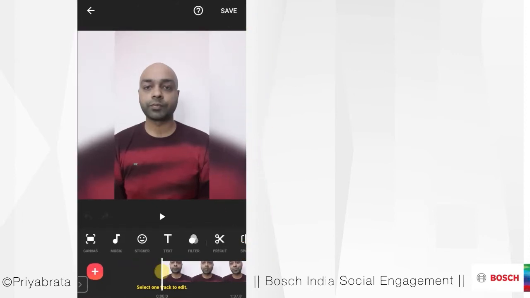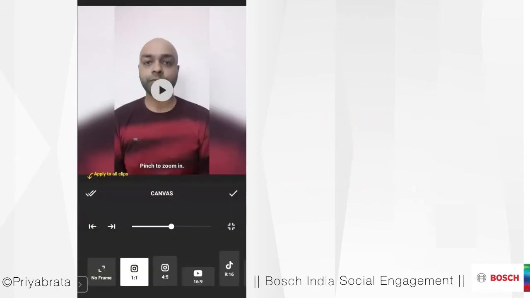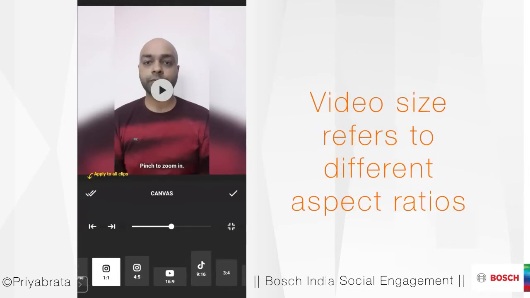Another concept that I want to explain to you is called video size. Video size is measured in length by height. So when you click on the first icon, canvas, you can see there are different video sizes available. Currently, it is selected as 1:1. There is 16:9 also, 9:16. The current video is size 9:16.